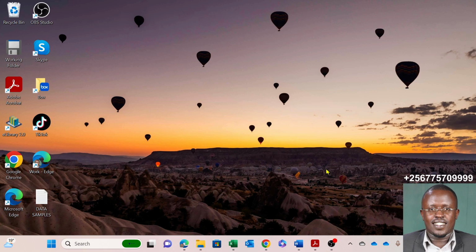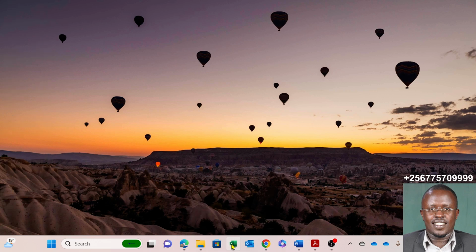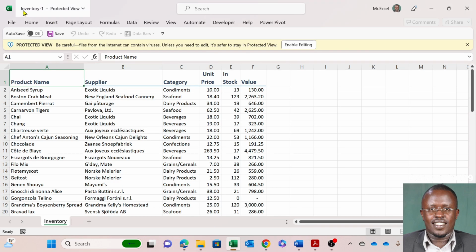In this lesson, we are going to learn about the simple filter. To do this, please open a file called inventory1 from the session 1 sample files folder. Okay, when you open it, please select that button, enable editing.